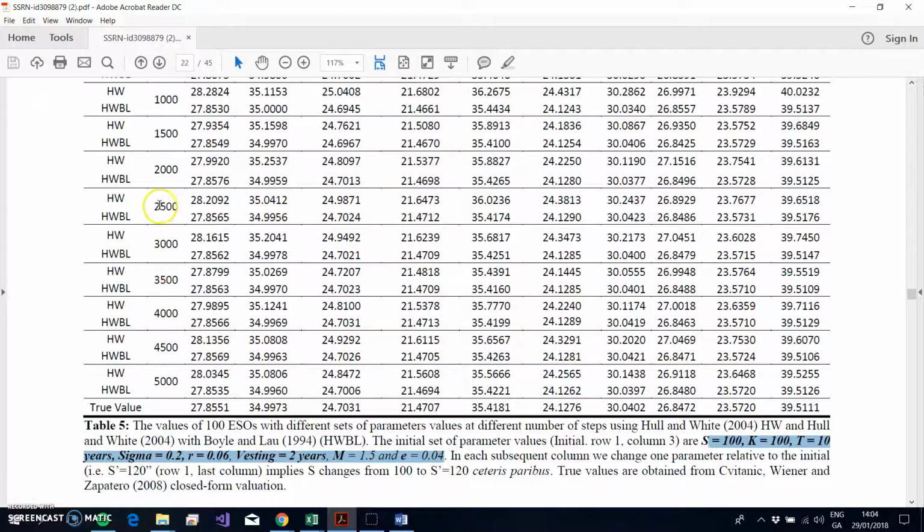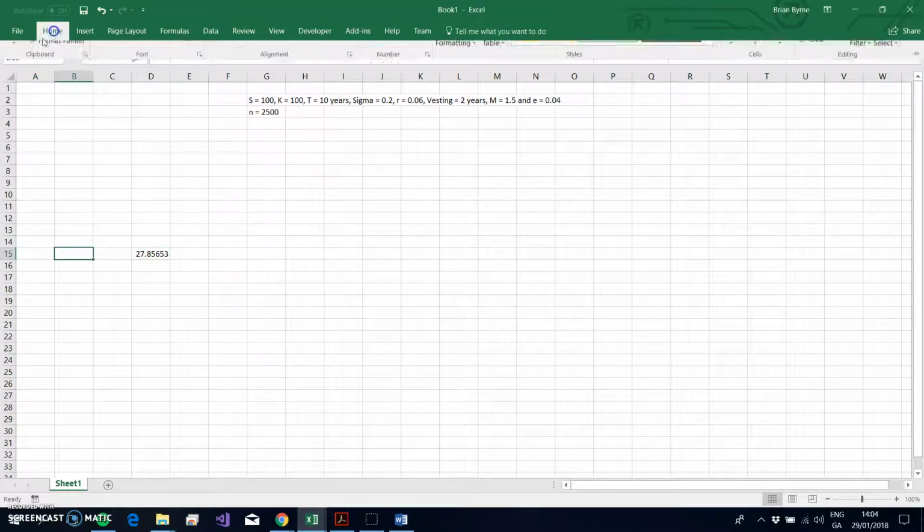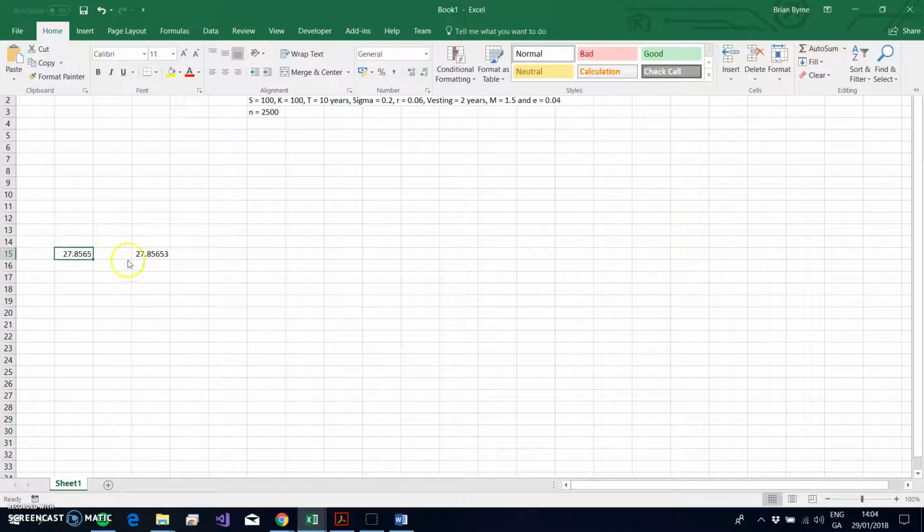So for 2,500, let's just copy this. This is the Hull-White Boileau, which we know is more accurate and converges more quickly than Hull-White. Hull-White converges slowly; Hull-White Boileau adjusts for the barrier. So we just copy that value, go back into the spreadsheet, and just paste for purposes of comparison. So this is the value from our paper, and this is the value we estimated. So they're the same values.